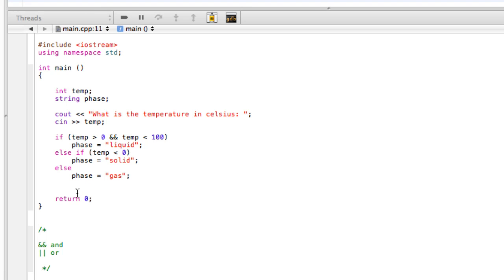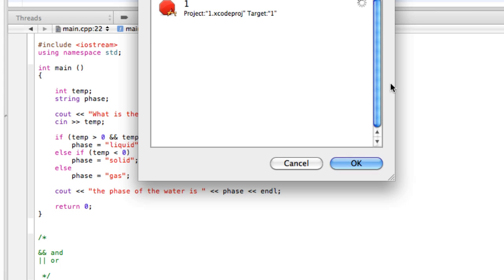And then we have to cout that to the user. So we'll say cout the phase of the water is simply phase. And then maybe just endl for good practice. Okay, cool. So we're going to go ahead and save this so we can compile it.